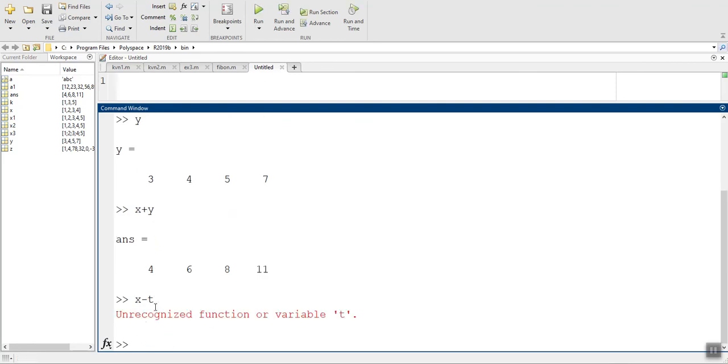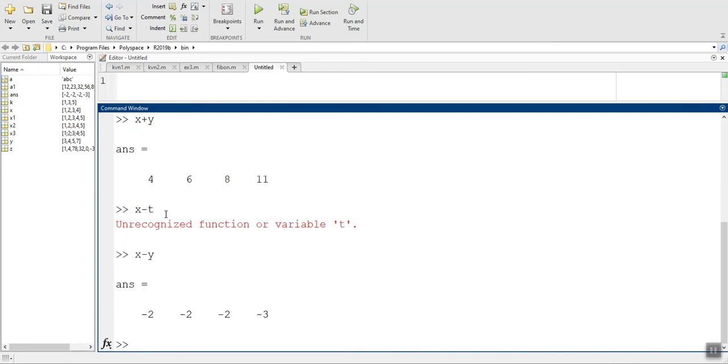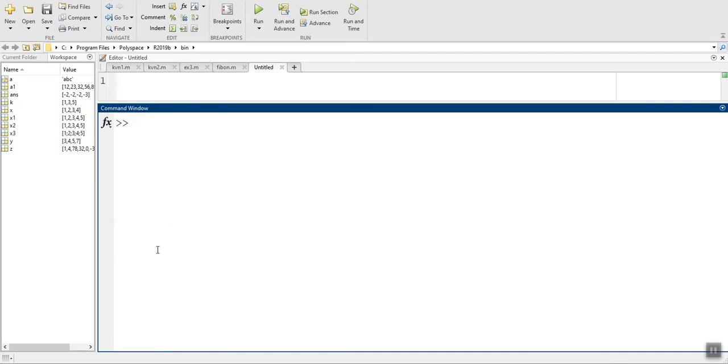T is an undefined variable. X minus y. Already we discussed subtraction. Okay, I will write again. X, y, x minus y. 1 minus 3, 2 minus 4, 3 minus 5, 4 minus 7, you will get this value.